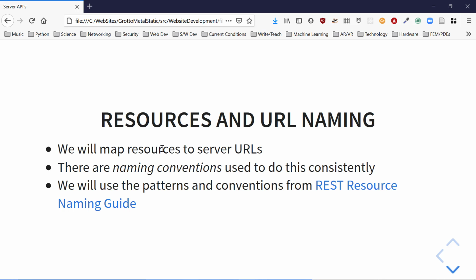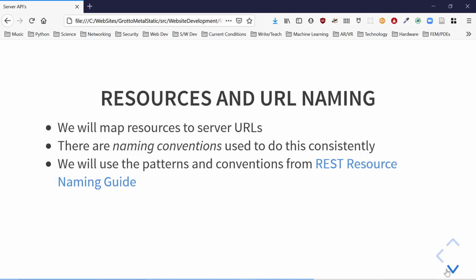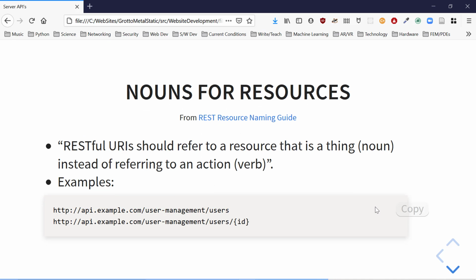We are going to map resources to server URLs, in particular paths. There are naming conventions to do this. We're going to use the patterns and conventions from the REST Resource Naming Guide. You'll see it's not going to be too bad. You follow the rules. REST URIs should refer to a resource, which is a thing, instead of referring to an action, a verb.